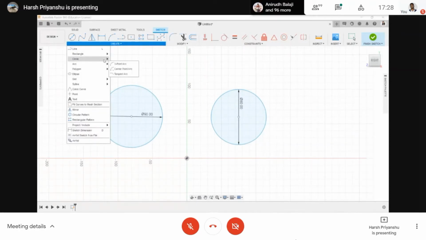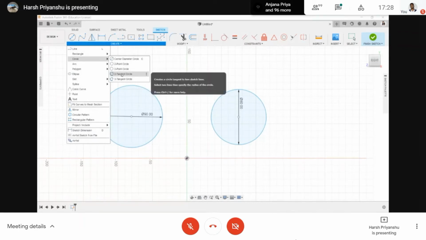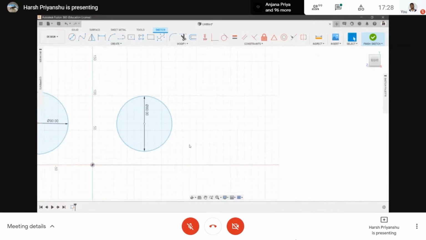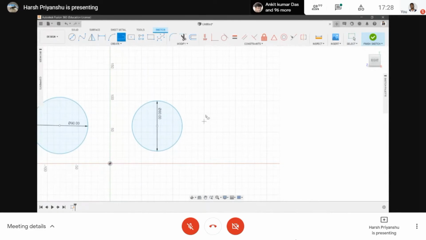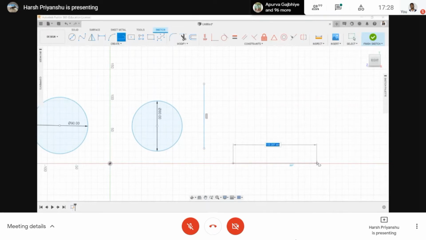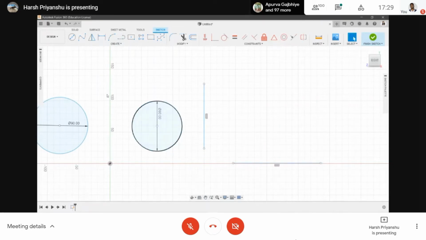And next one is the 2 tangent circle. For a 2 tangent circle, I need to draw 2 tangents first. So one tangent I'll draw here, and one tangent I'll draw here. These are the two lines which I've drawn.